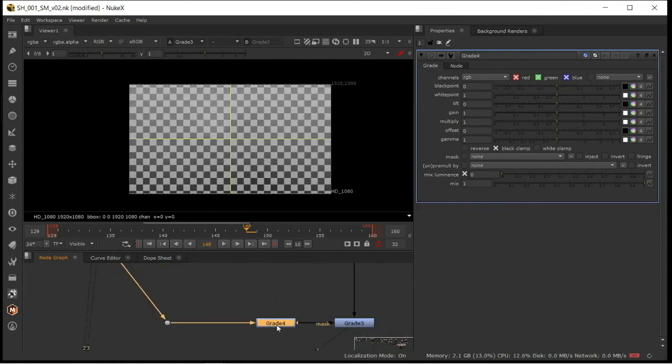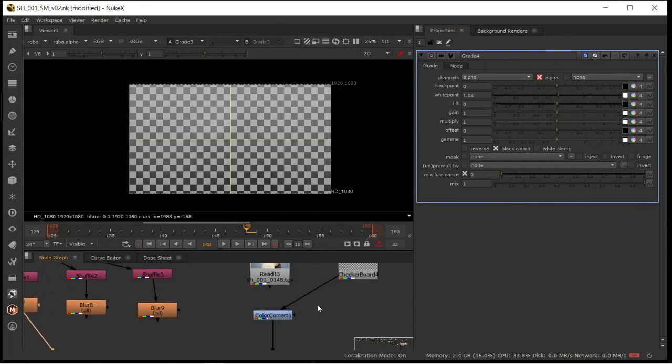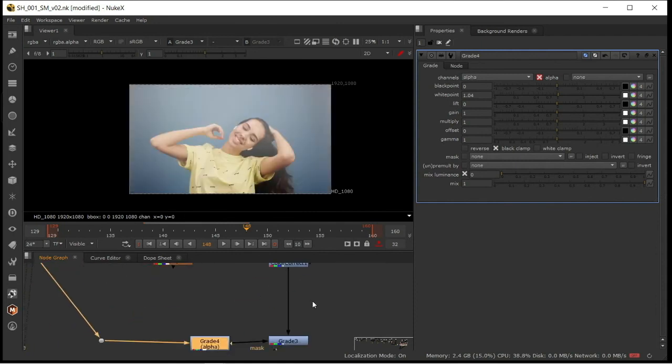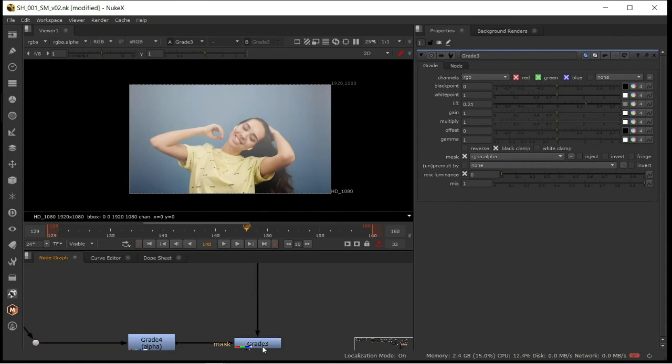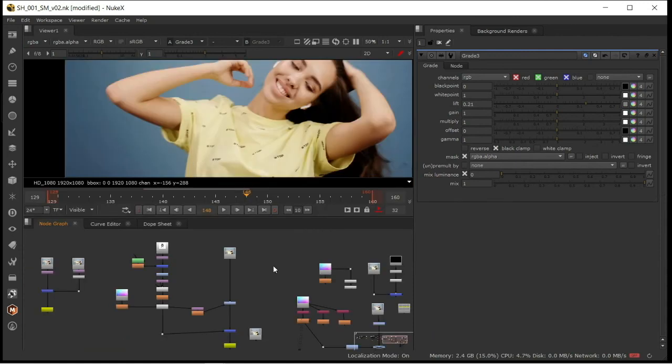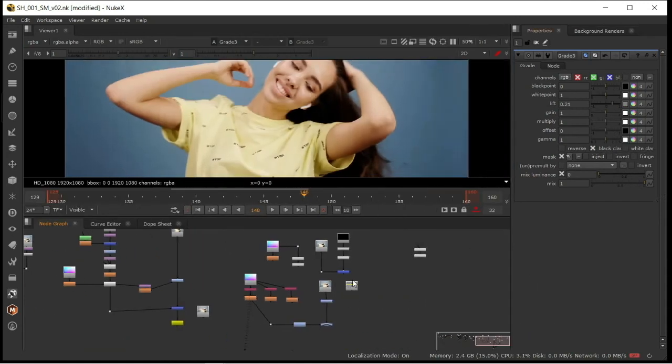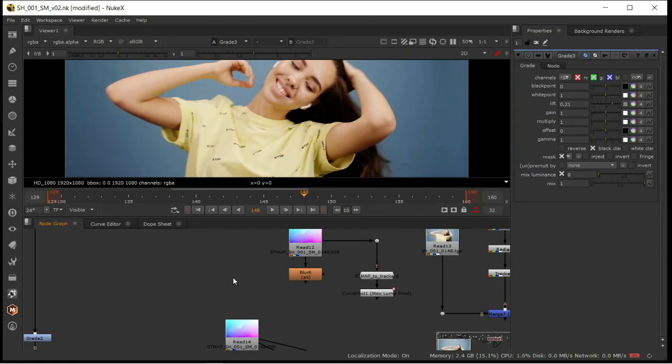Also, if you add a grade node in between, and if you play with the white and black points, because this is an alpha channel, you check the alpha, and if you play with the black and white points, you can see an amazing result. So this is how you can use an STMAP to grade your shots, or you can use this to create a cool looking fog effect. Okay, so that's it guys. This is all about smart vectors and STMAP using Nuke.